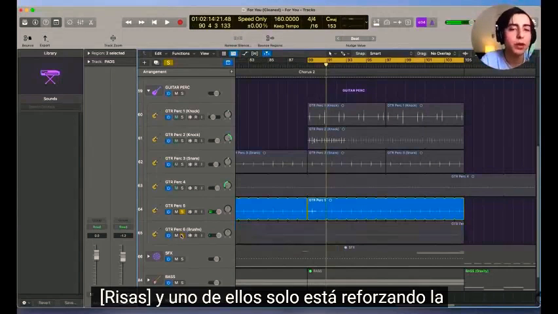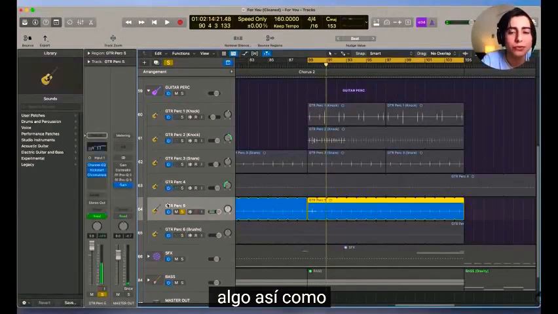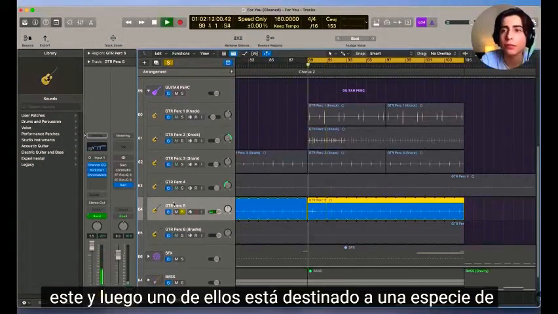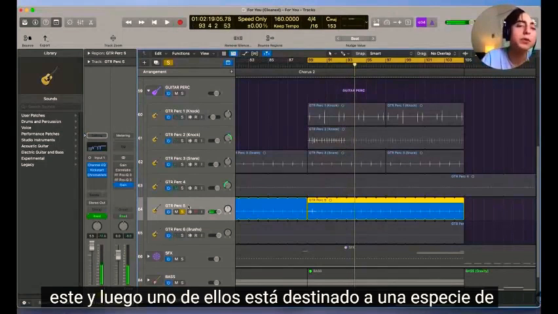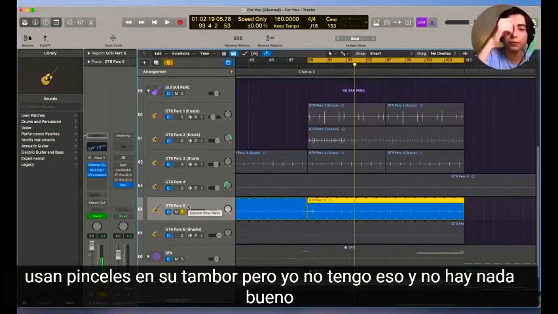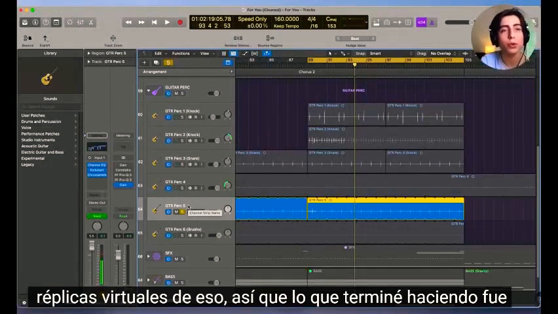And one of them is just reinforcing the sort of 1, 2, 3, 4, 1, 2, 3, really defining the beats of the track. That's this one. And then one of them's meant to sort of replicate the brushes. Like sometimes drummers use brushes on the snare drum. But I don't have that, and there are no good virtual replications of that.